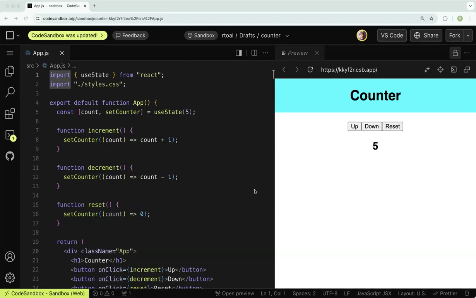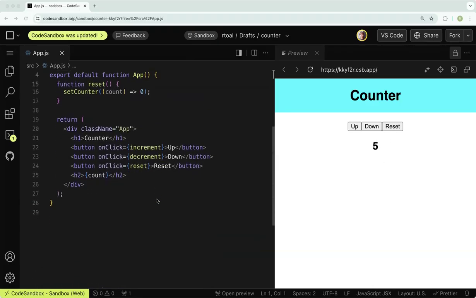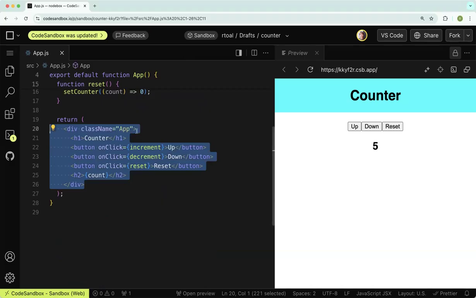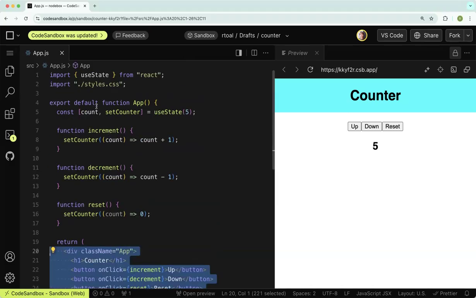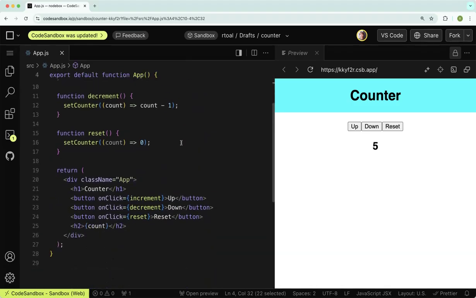In the previous video, we created a little counter app using React, but it wasn't very React-like because it consisted only of a single component. In here, the component is called app. So components in React are JavaScript functions. So we have an app component that renders a div containing a header, 3 buttons, and room for the count.